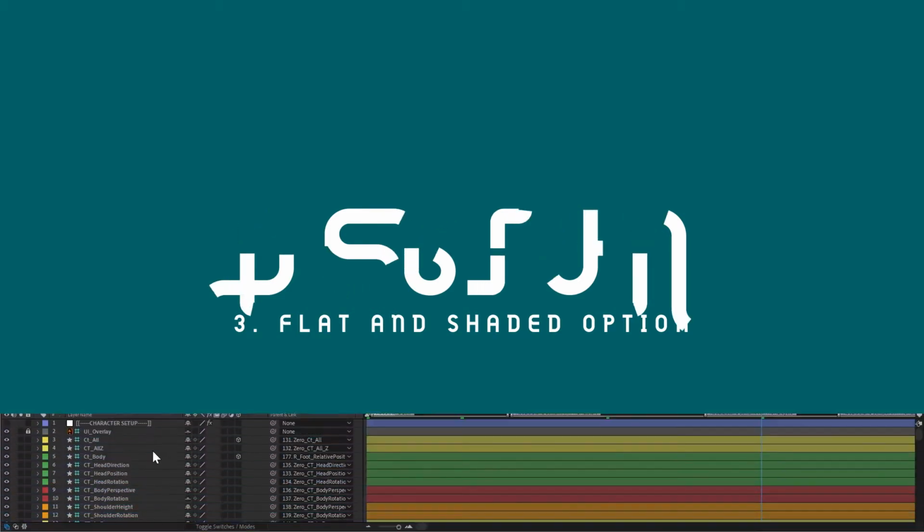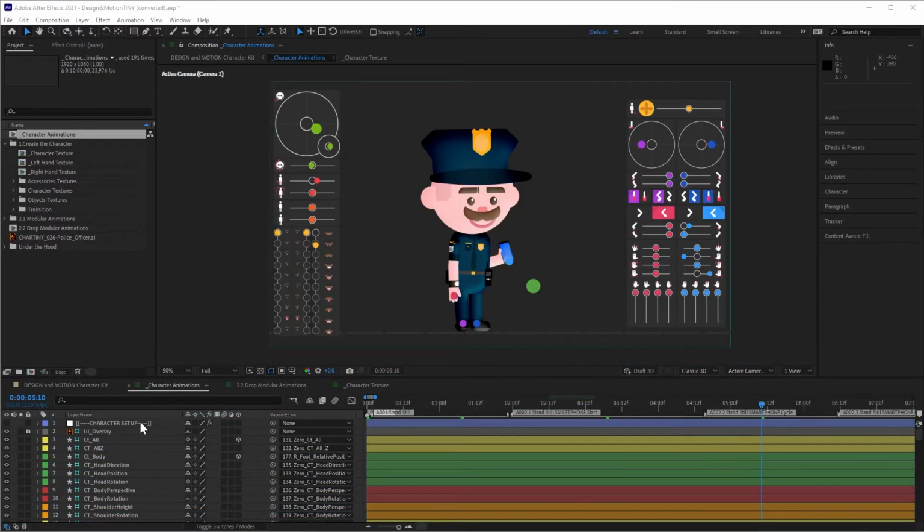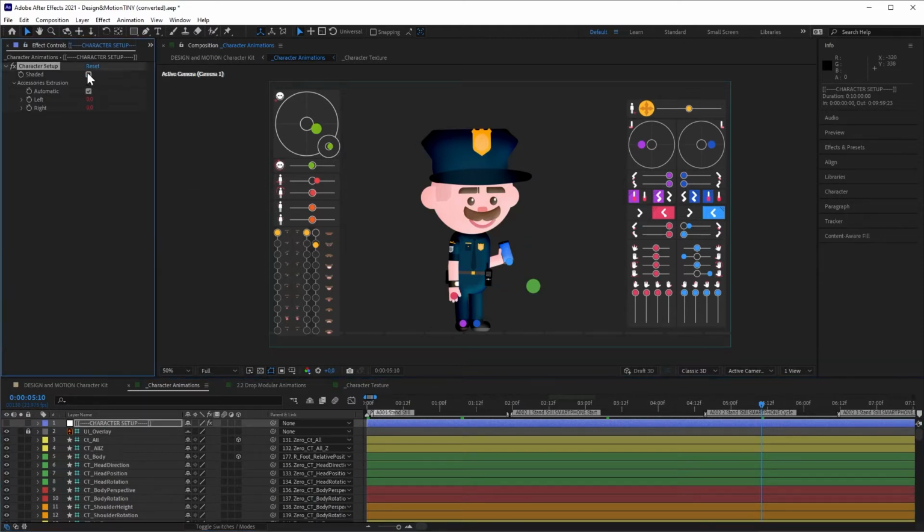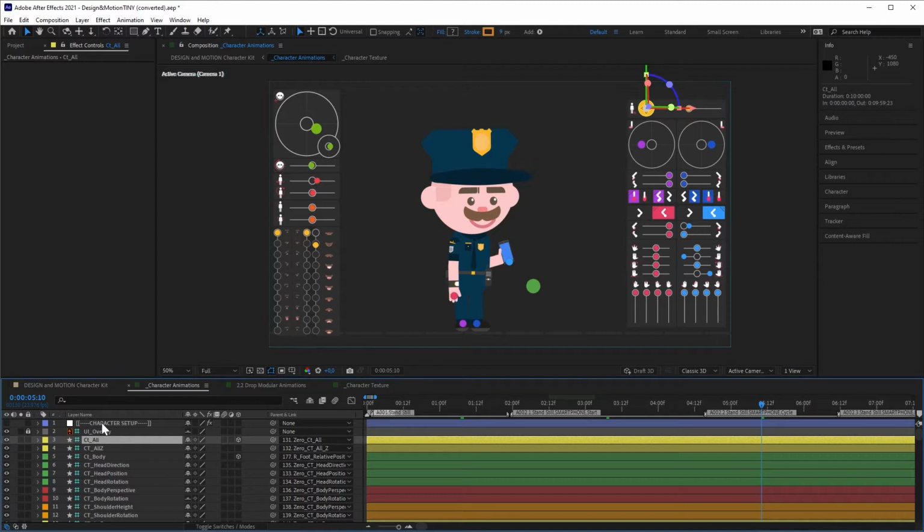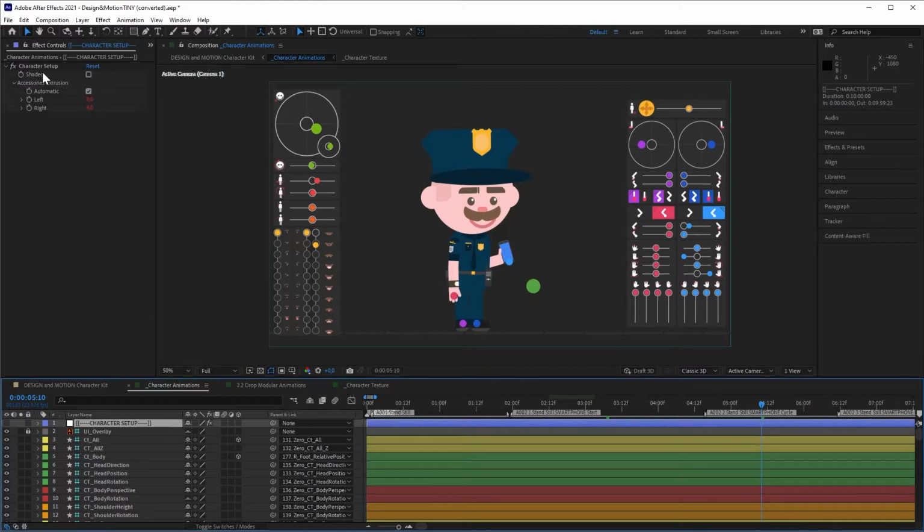The Design and Motion Char kit Tine has an innovation that is the shading mode. You can have the character totally flat, as you see here, or you can have the character shaded. To do this, you just need to click on the character animations composition, and in the first layer, character setup, in the effects panel, there is the shading option.